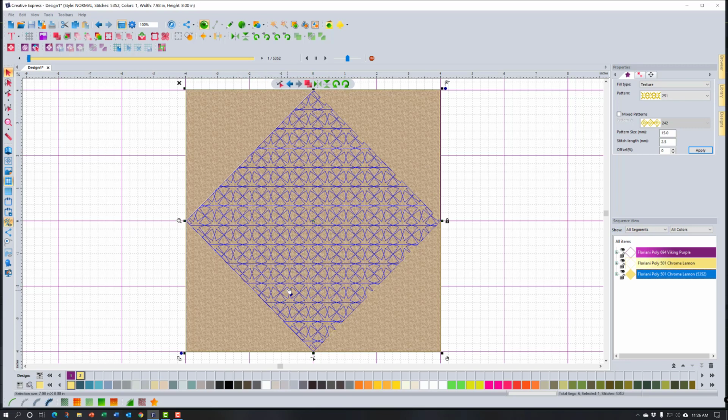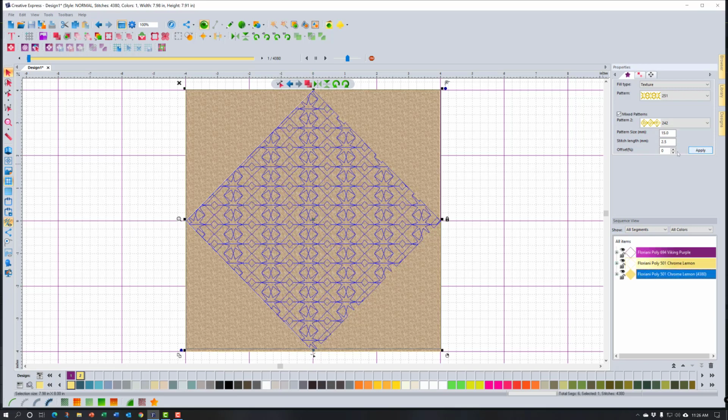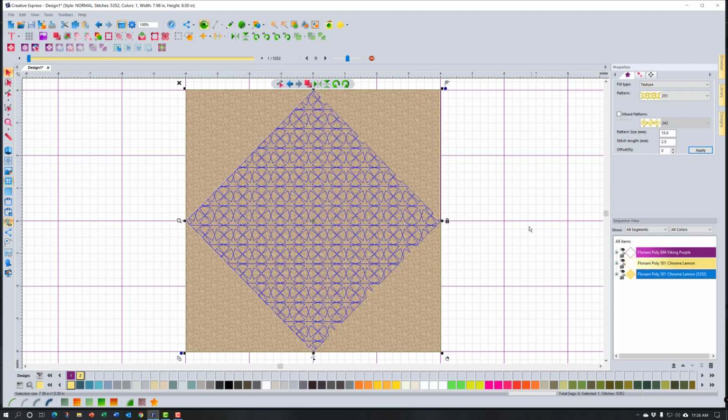Now you can change the size of it. You can change the pattern. You can change the pattern size here. You can change the stitch length of it if you want. You can even mix patterns. So if I click Mix Patterns and click Apply, you'll see that it alternates. So you can do that if you want. For faux piecing, I don't do that. I just go ahead and leave it all one pattern. So I'm going to uncheck that and click Apply. I think that's a pretty good size for our first block.